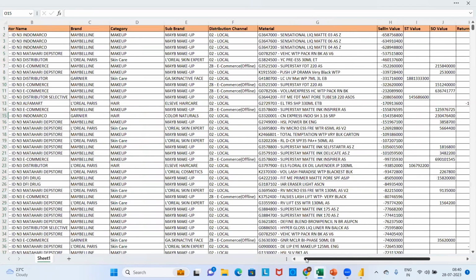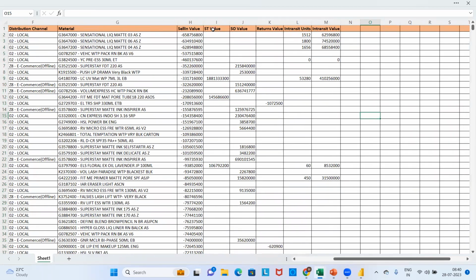So these are the columns that I have in my data. I have some column names like ST value, which is called the sell-through value. I'll tell you what sell-through is and the whole story. That is the reason I'm opening this.